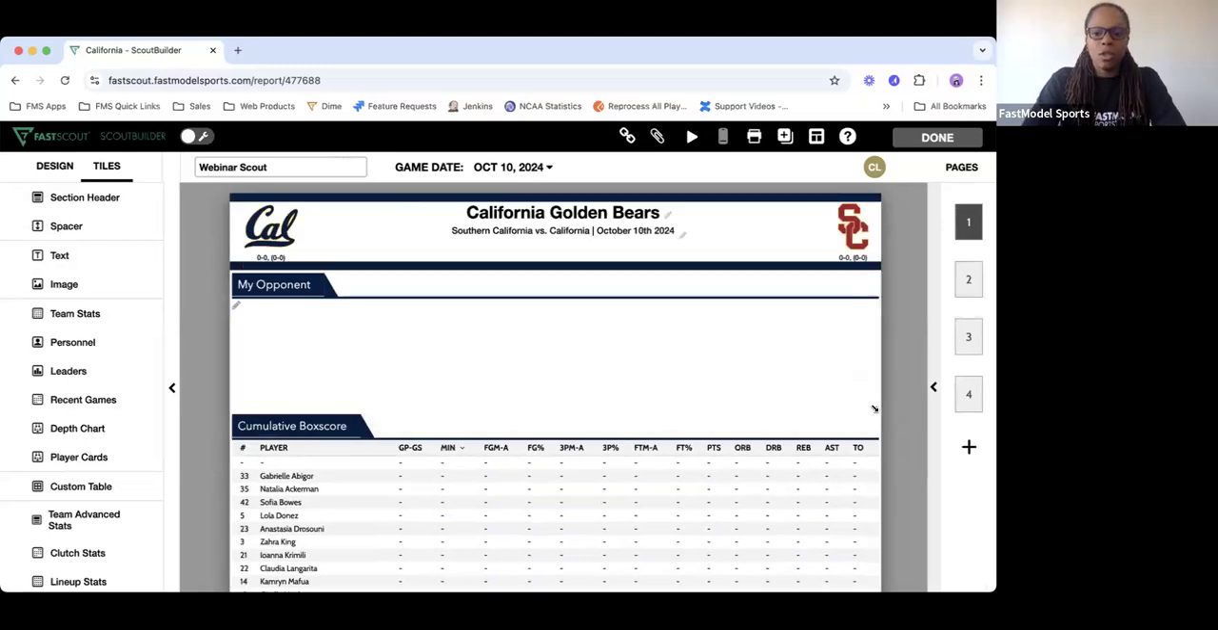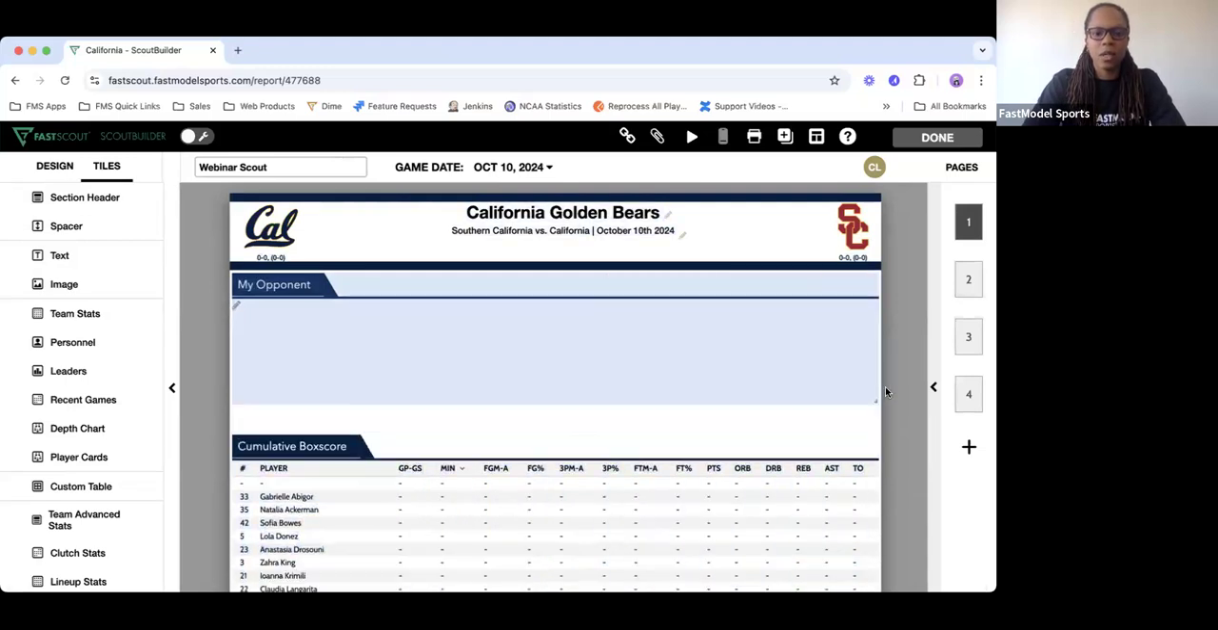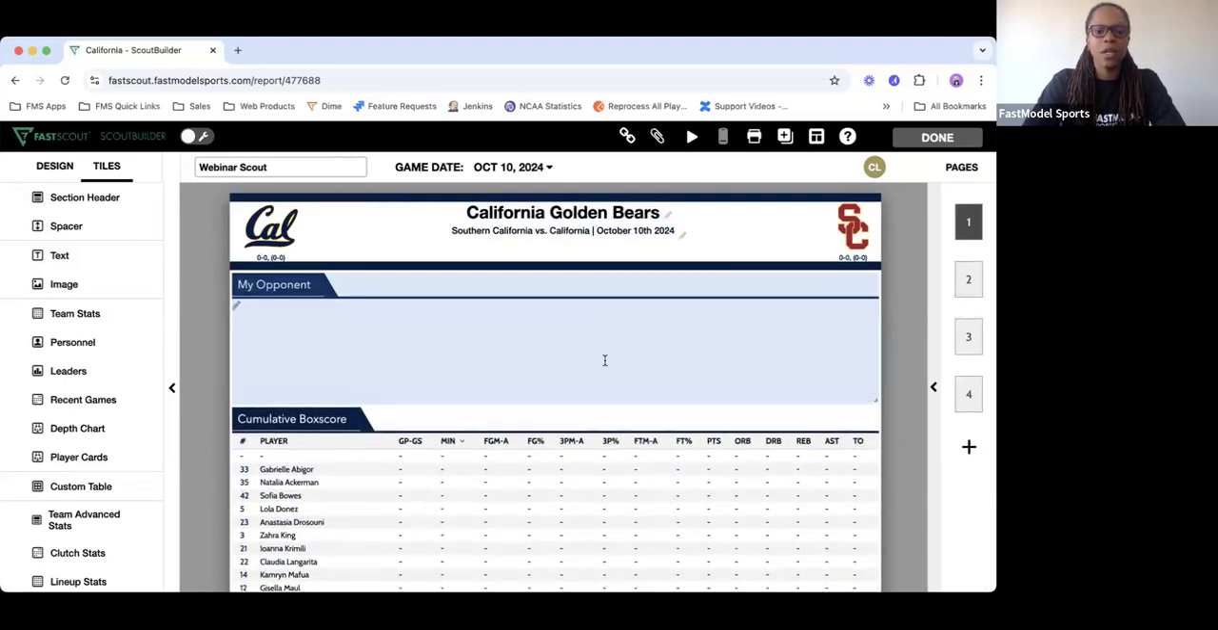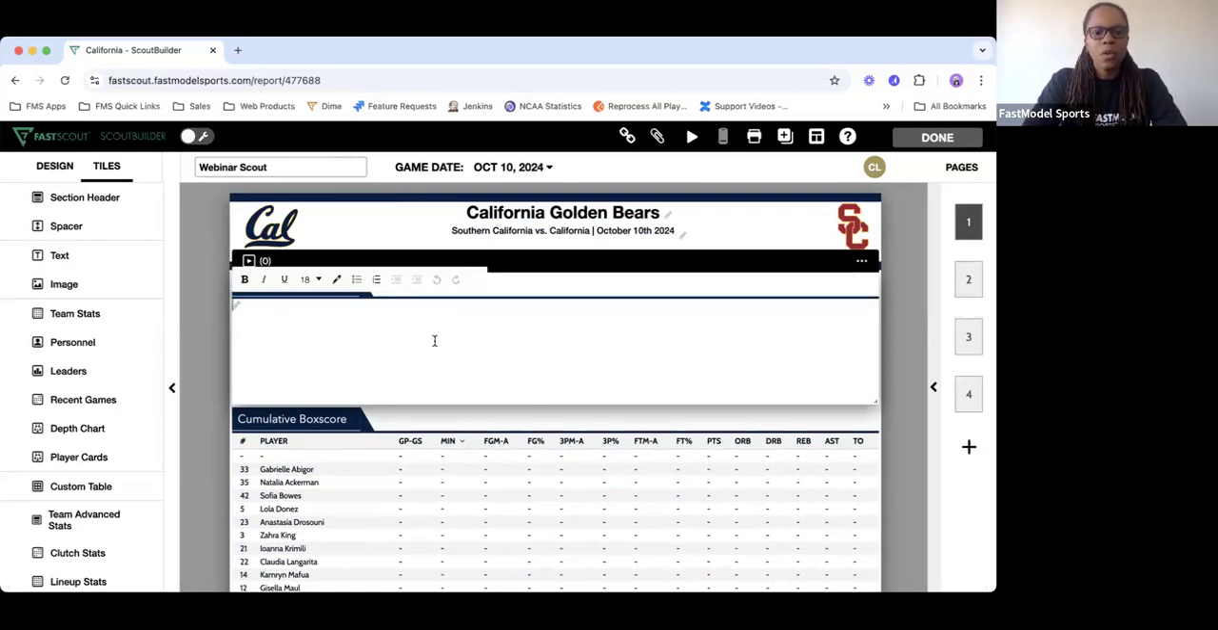All of the tiles, if you drag in this right-hand corner, you can resize them how you see fit. You can move things around. You can click here and rename it. If you want this to say about my opponent, you can quickly change that. Within this box here, you have the same type of word functionality you would in a Word document. Bold, italicize, change the font, color, bullet point, numbers, all of that type of thing.